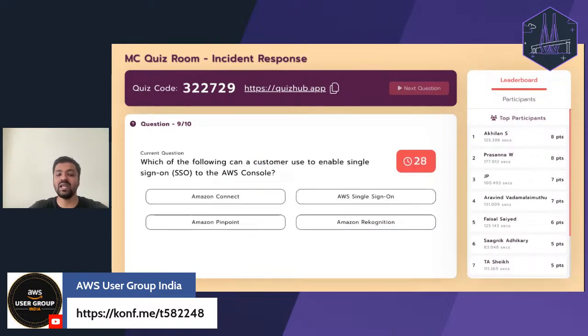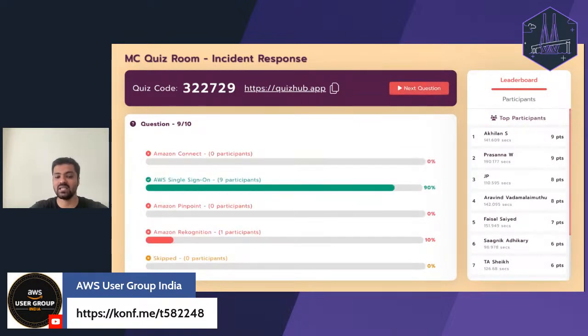Which of the following can a customer use to enable single sign-on to the AWS console? Again, a simple one. AWS Connect, AWS Single Sign-On, Amazon Pinpoint, Amazon Rekognition. And the right answer is AWS Single Sign-On.